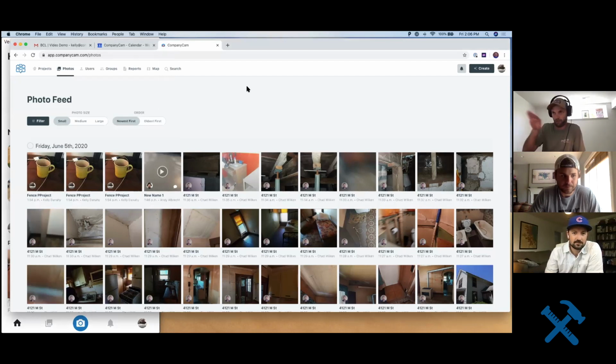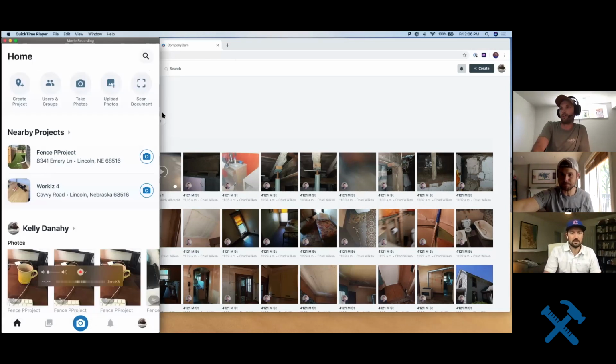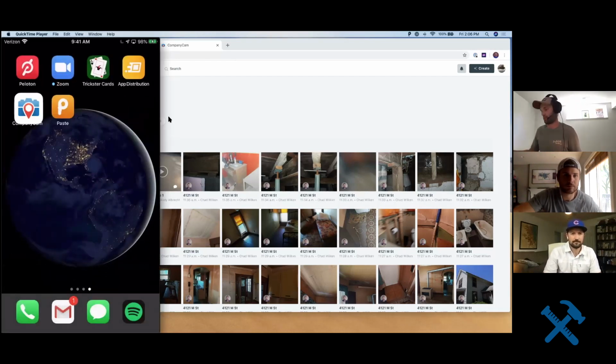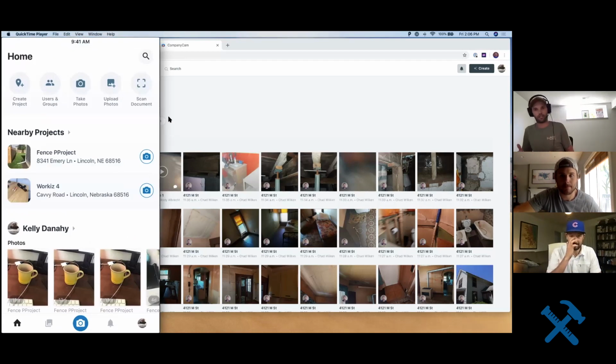So I'll be showing you two different screens right here. The screen on the right that you're looking at is the web version of CompanyCam. So if you're sitting on your laptop or desktop computer in the office, just go to companycam.com, sign in, and you're in, viewing all your content. And on the left is just my phone screen. I'll be hopping back and forth between the two to show you how they interact.